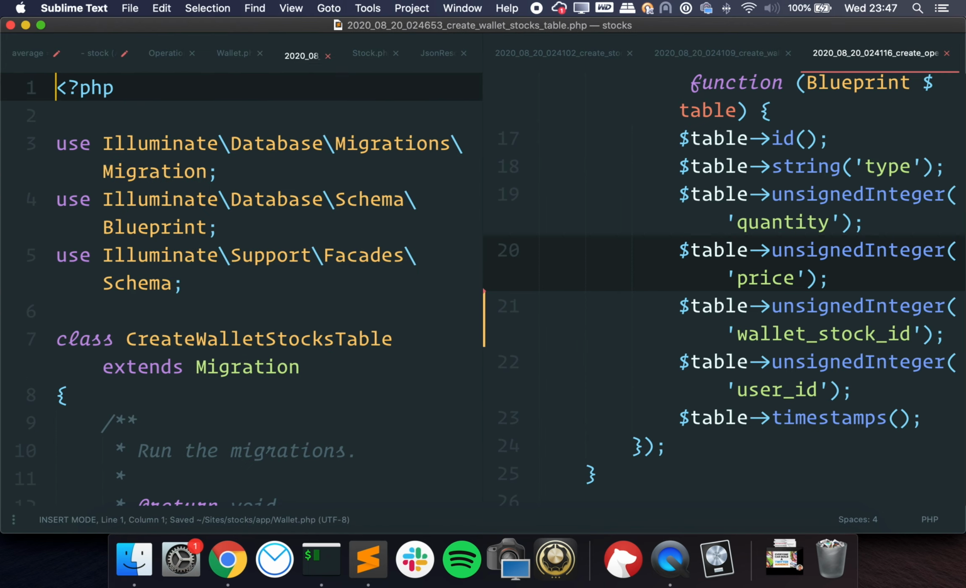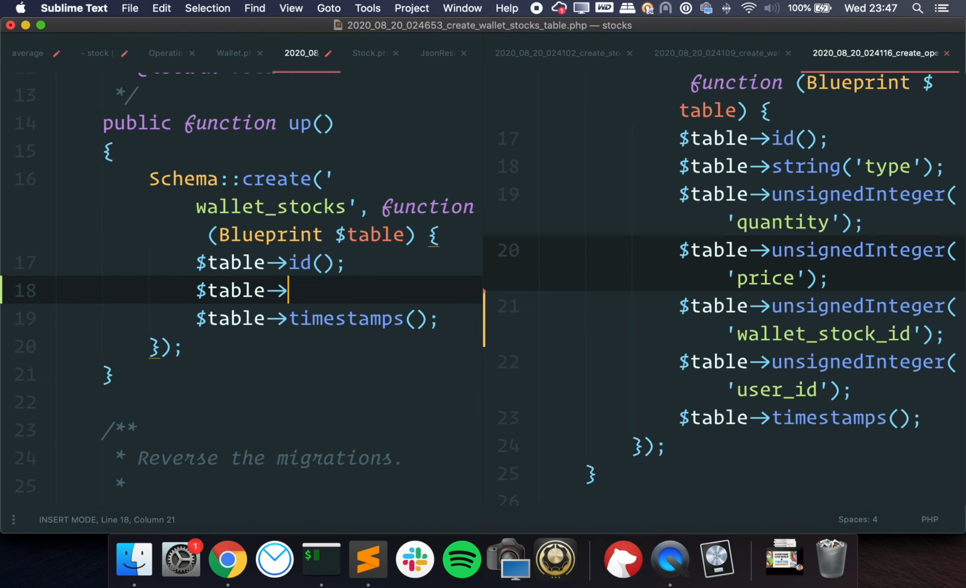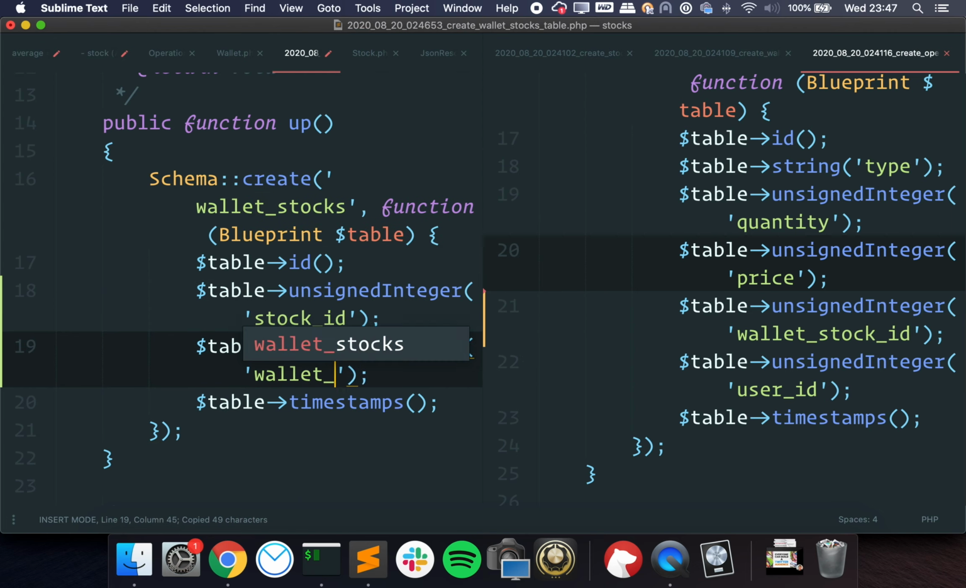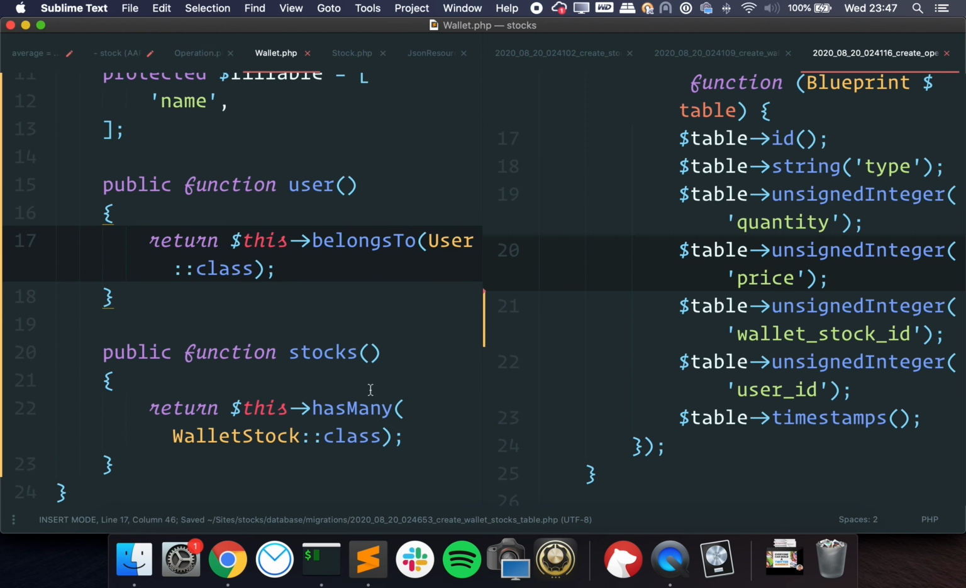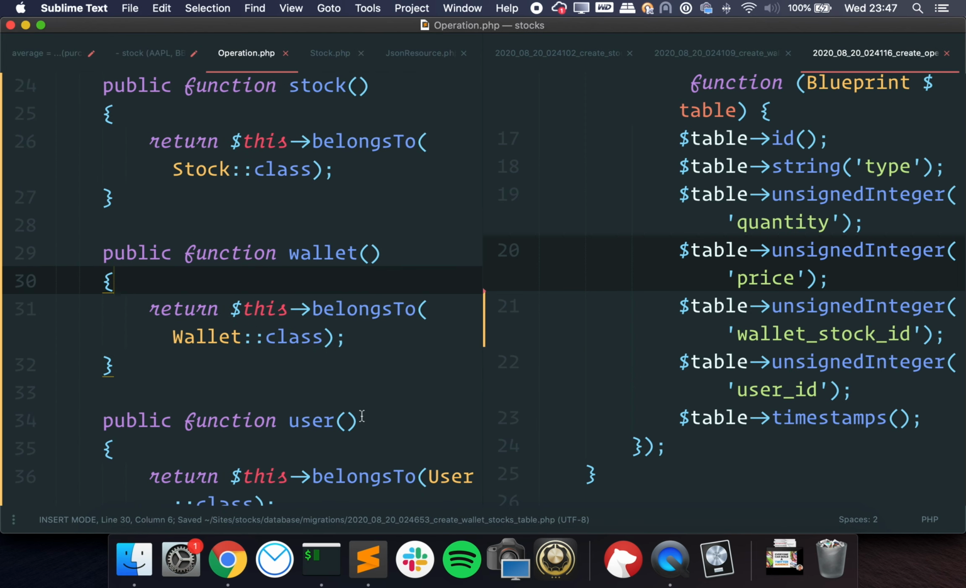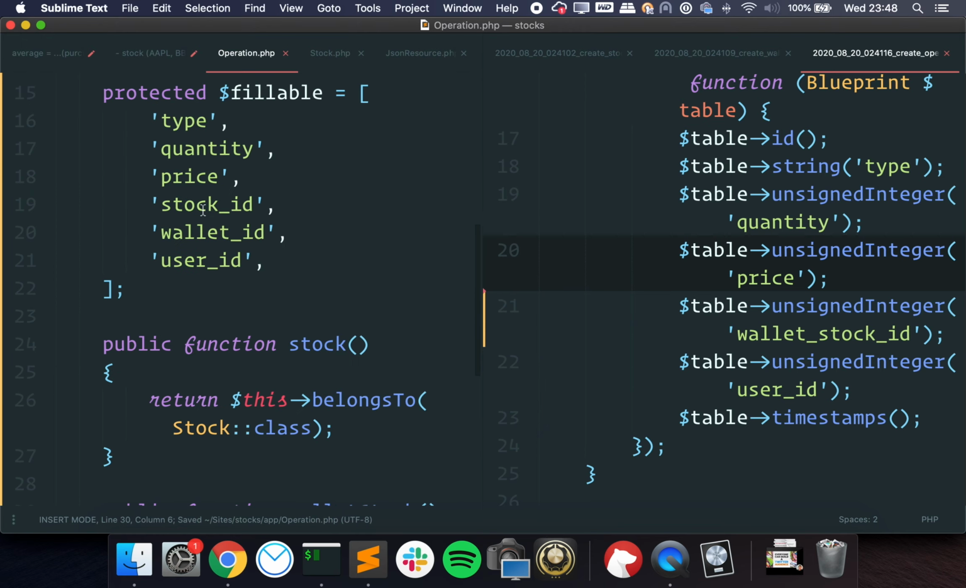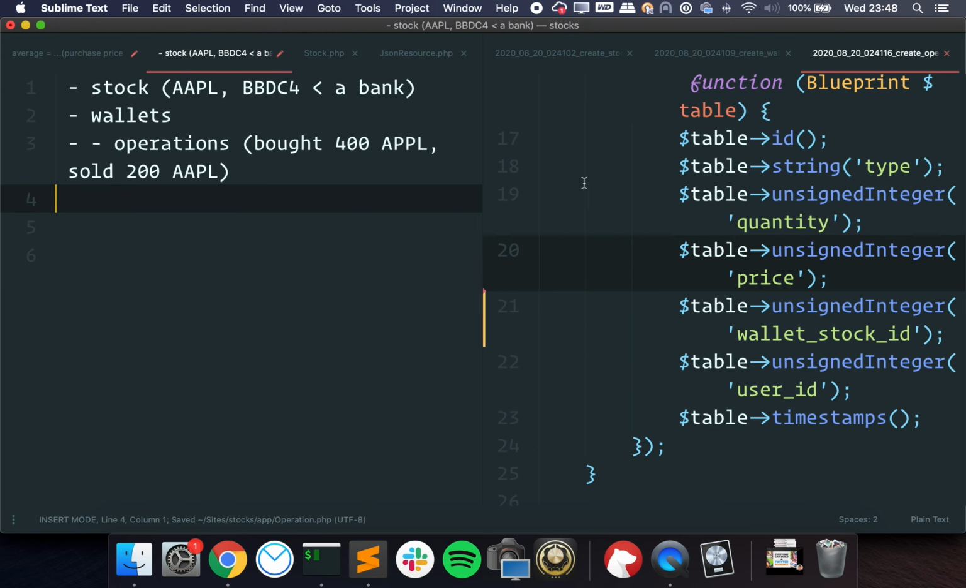On the wallet stock migration, we are just going to add the foreign keys. So this looks exactly like a belongs to many relationship, a pivot table. This is a pivot table, but we have a model. So we're going to say stock ID and wallet ID. Okay, perfect. Wallet stocks. An operation belongs to a wallet stock. Okay, that looks good. Let's change this to wallet stock ID. Perfect.